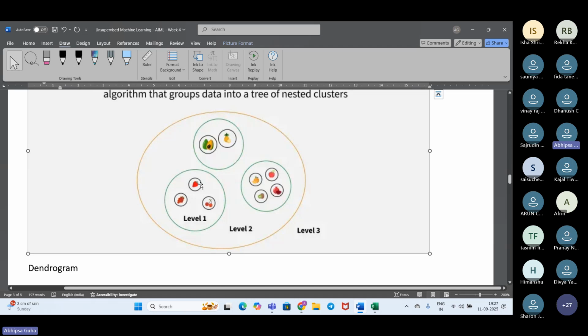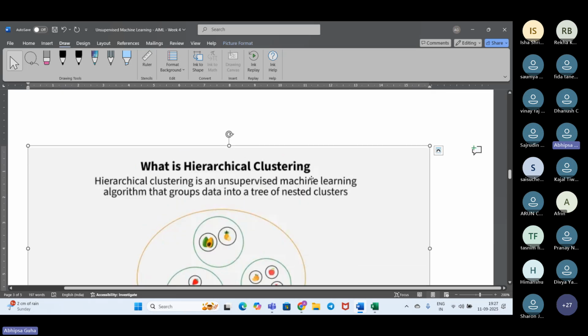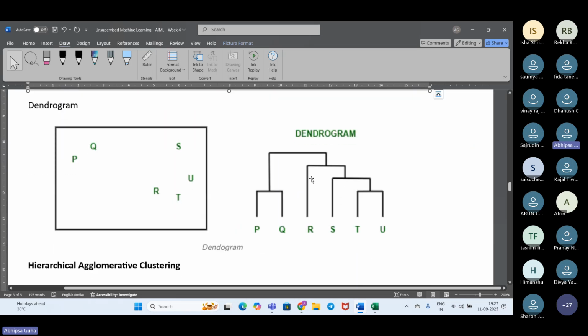From each of the points, we are seeing the similarities, and based on that, two different fruits are grouped together into a cluster. We form different clusters first based on the structure and the features, and after that we are merging the clusters. This is what we do in hierarchical clustering. So this much is clear, guys.